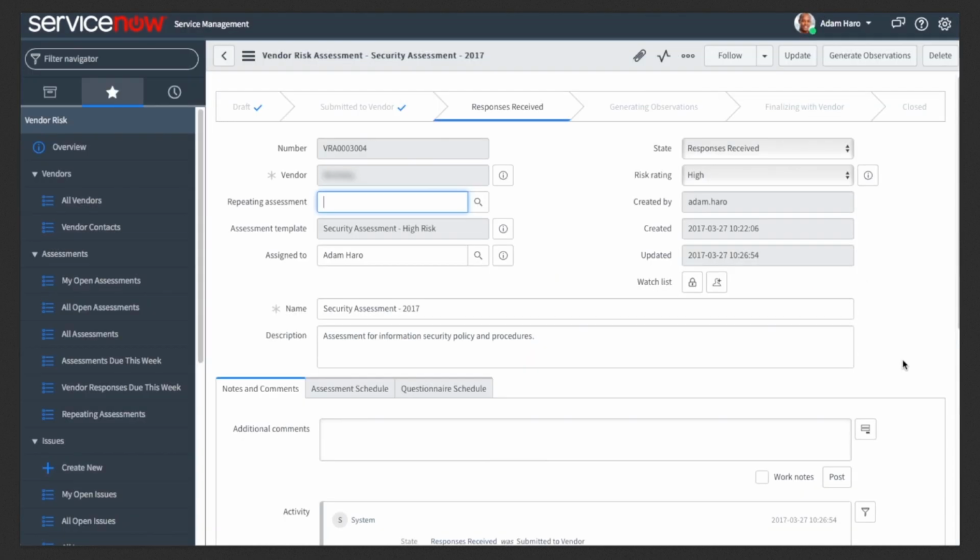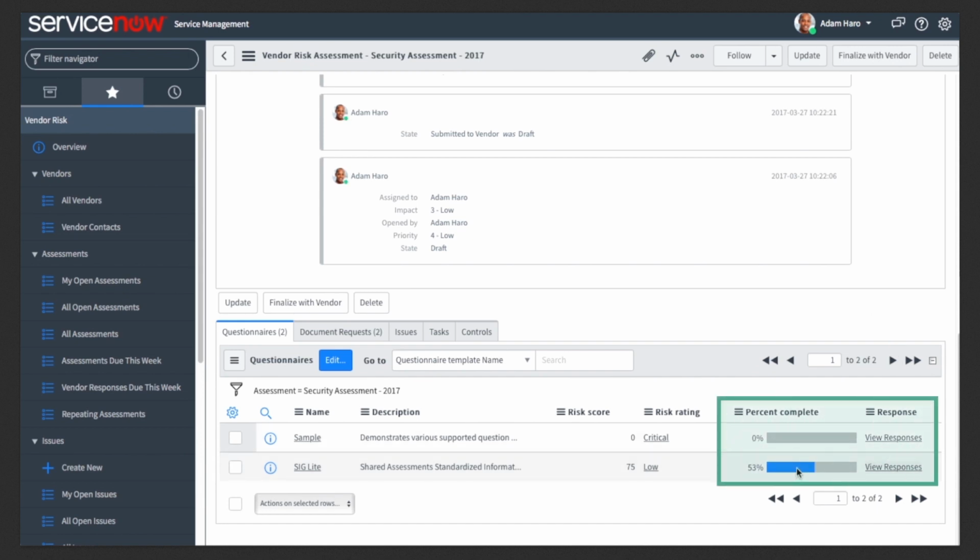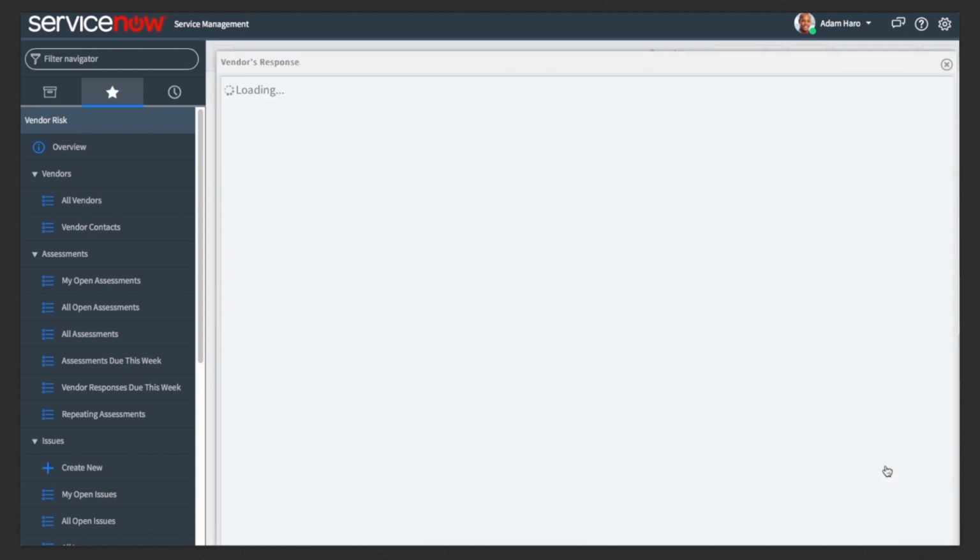So now, as the risk assessor, I can see a response is received. Generating observations allows me to see the progress my vendor is making on the assessment even before they actually submit a response. If a deadline is approaching, I can send them a reminder if needed.